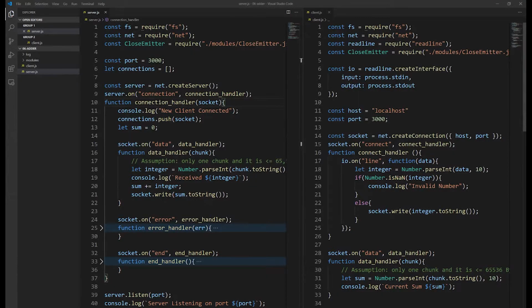This demo explores a simple adder server where a client can connect to the server, and once connected, the client can send one or more numbers, and the server will keep a running total of all the numbers received. On the client side, we are going to look at the connect handler, which fires after the socket is created.